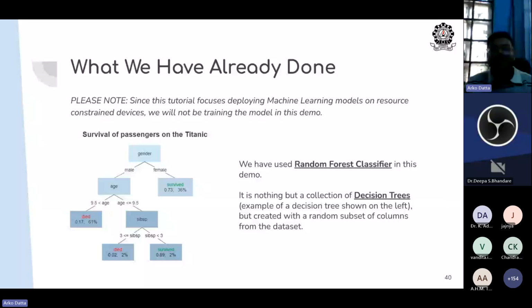So random forest classifier is like a collection of, what is a forest? Forest is a collection of trees. Similarly, random forest is a collection of decision trees. Now, what is a decision tree? A decision tree is a structure like this. Based on some features, you can take a decision.